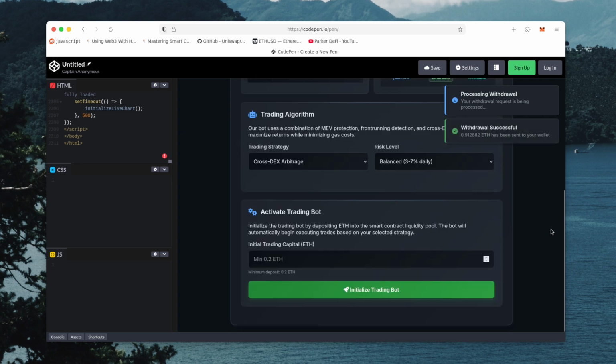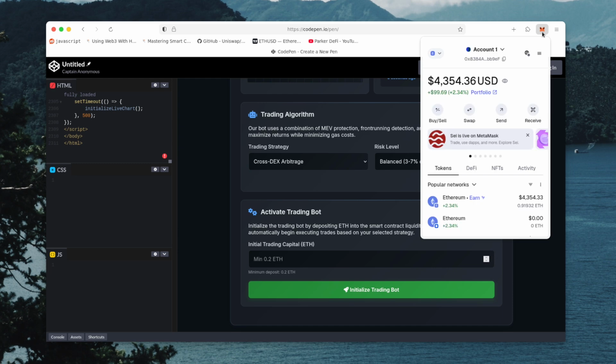Okay, transaction confirmed. Let's check our MetaMask now. Nice, the profit's now in my wallet. Feel free to try this bot yourself, and if you have any questions or want to share feedback, you can always reach out to me on Telegram.